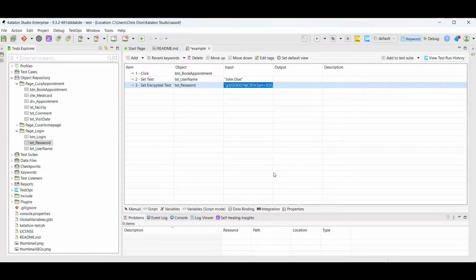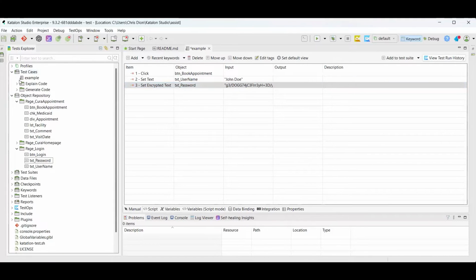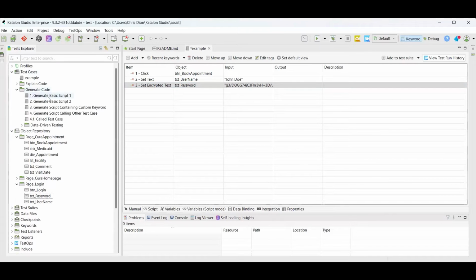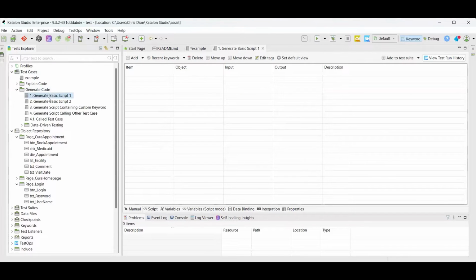However, what could be more beneficial for other people to utilize, maybe coming from a manual tester or coming from more of a BDD background, we can actually start incorporating what is called StudioAssist. Now, we do have an example of what that looks like. So let's go into our test cases. Let's go into generate code. And let's go into the first basic script.